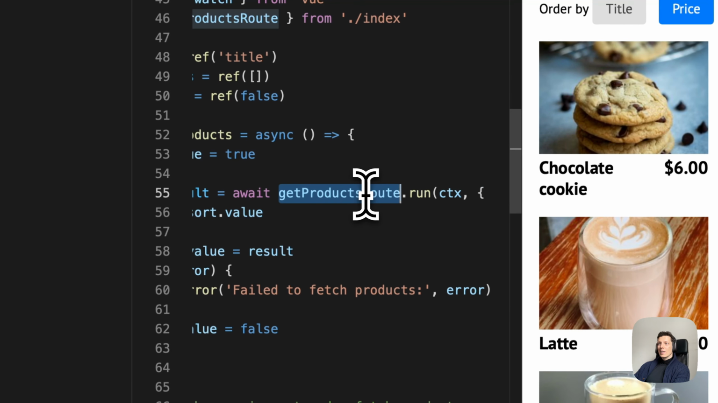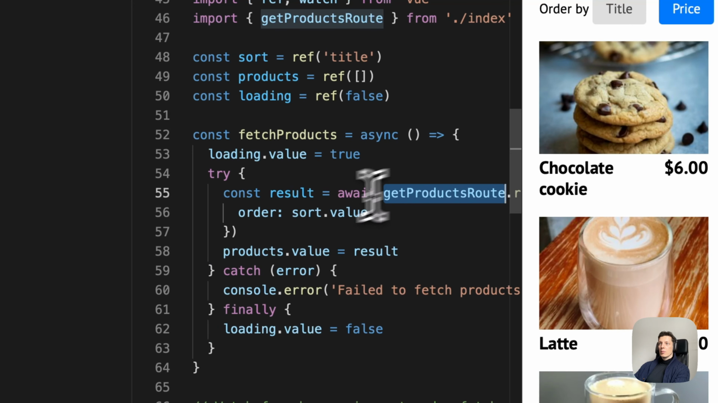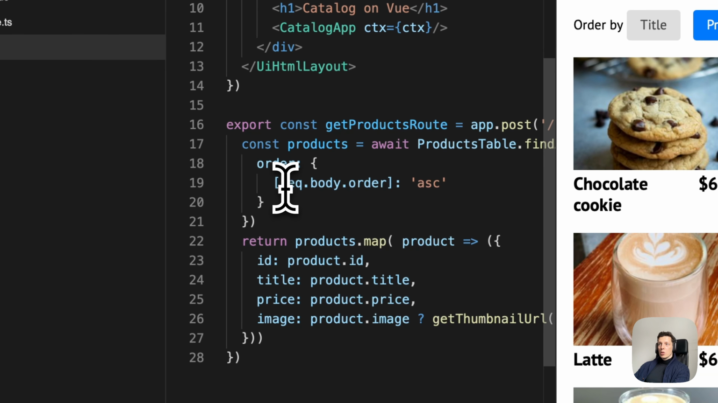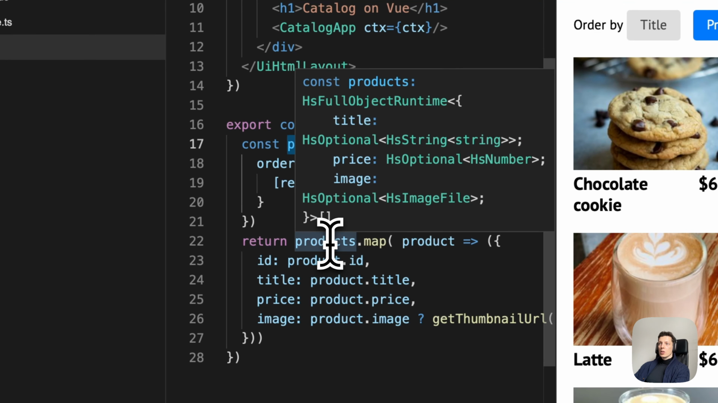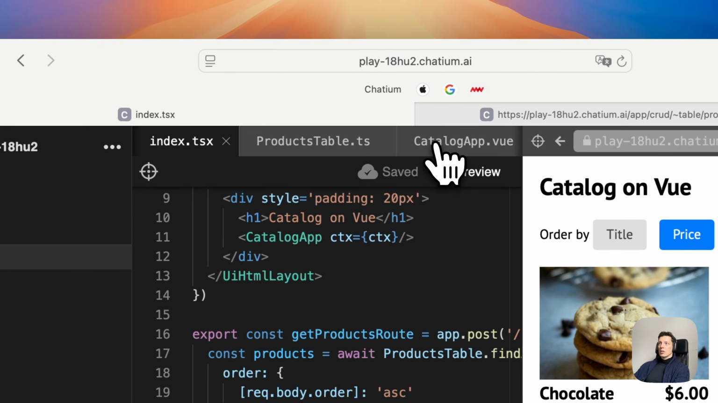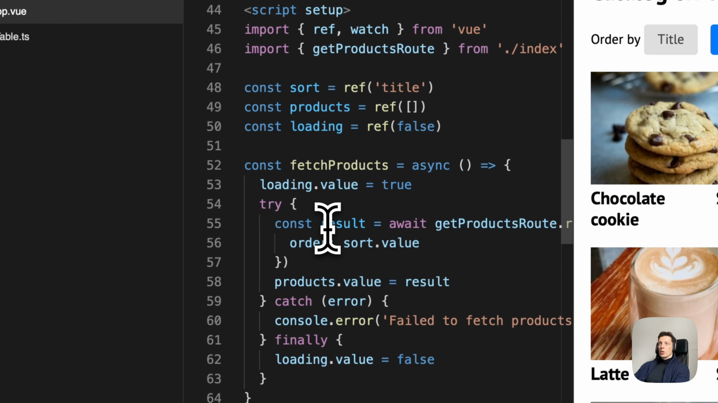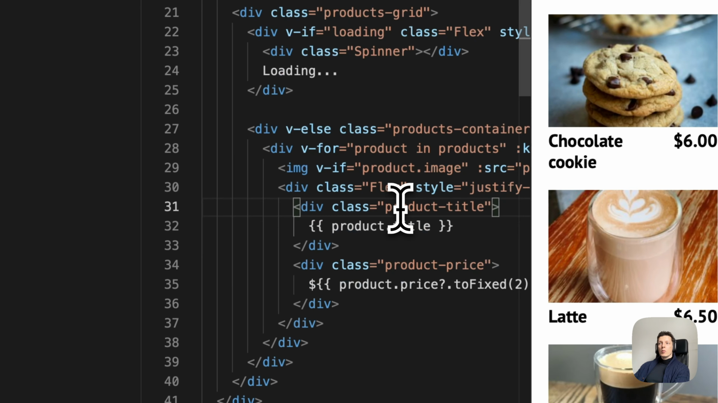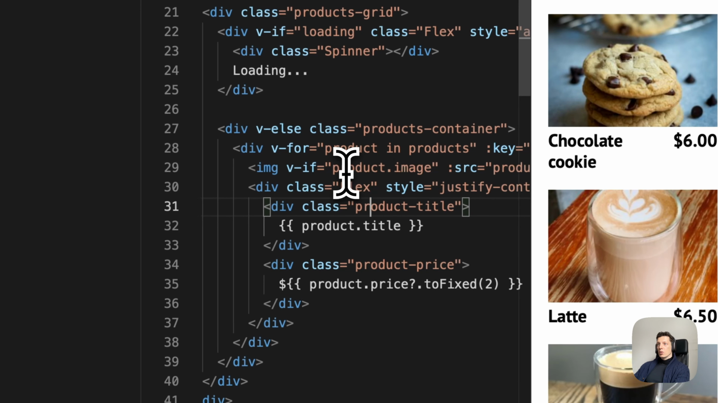We say getProductRoute run, and we provide parameters. We pass the sorting in this parameter. In the endpoint, we fetch it, applying it to the table request, and get the products in the desired order. And then we simply return a flat list of product fields. Then the view component presents them like this after loading. Layout.